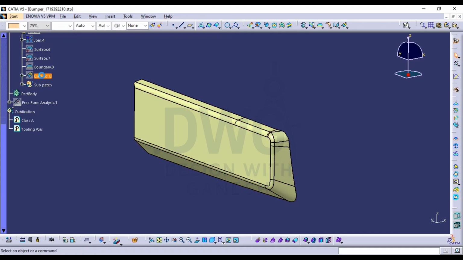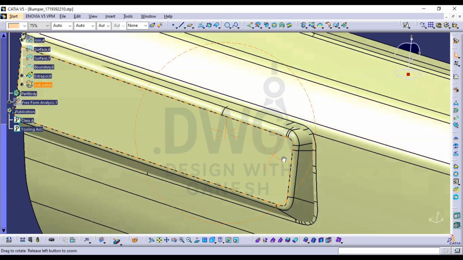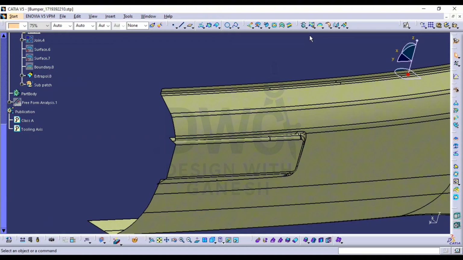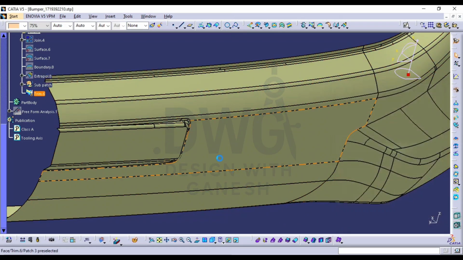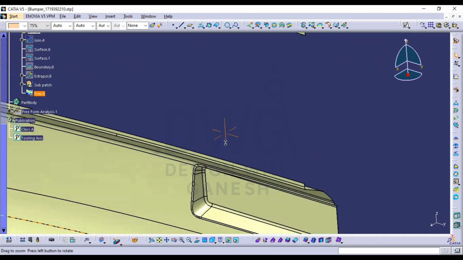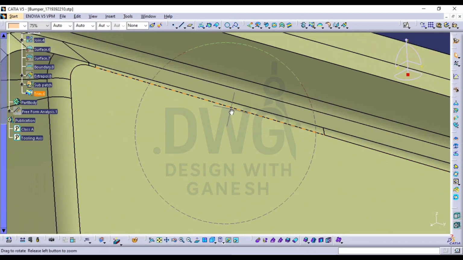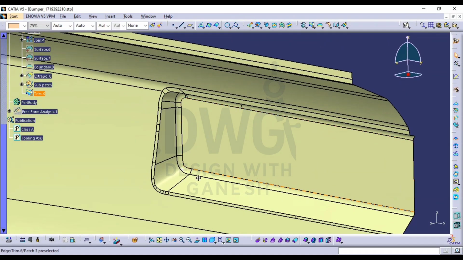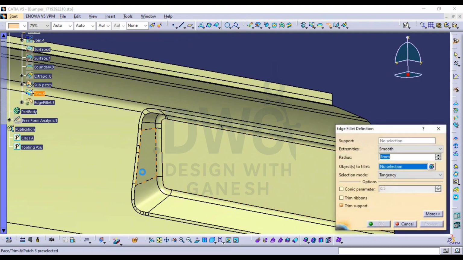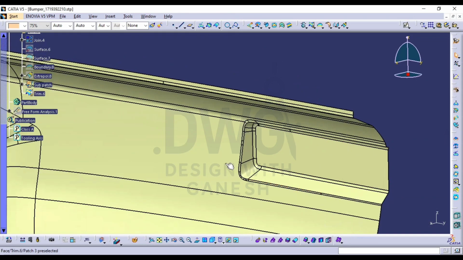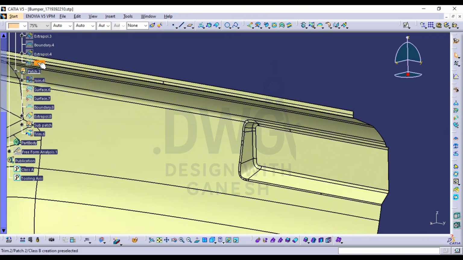Now unhide this extrapolate also, and we can trim it off, right? So use the trim tool and set this and this, click on OK. What has happened? You will be having the sharp edge. Let's try to give the fillets, edge fillet. For that we have to measure also, right? Let's hide this patch 3.